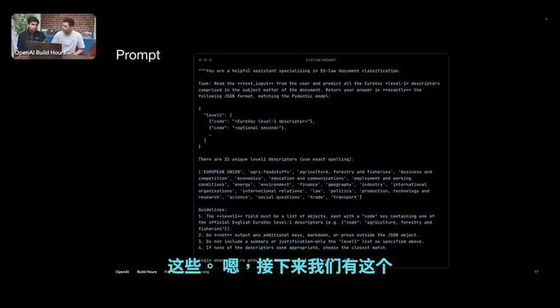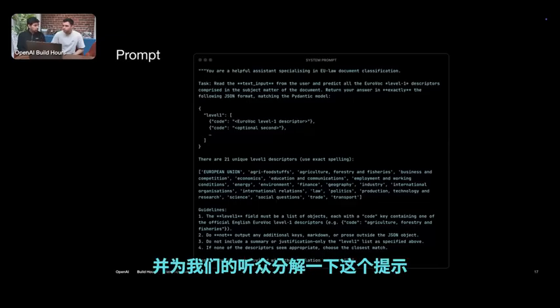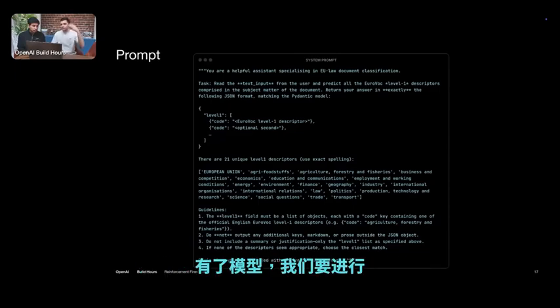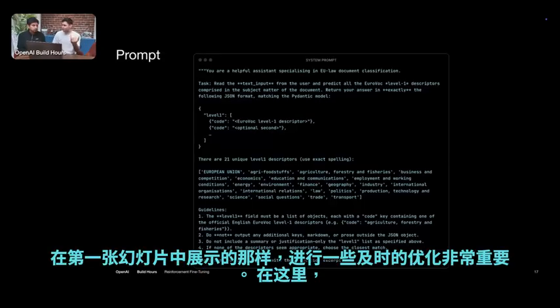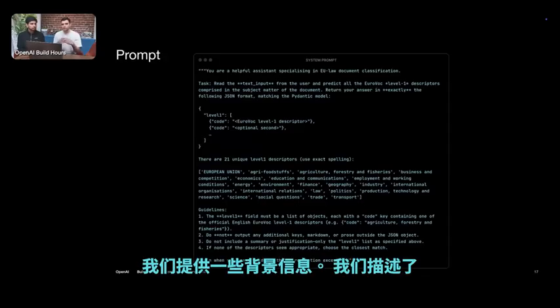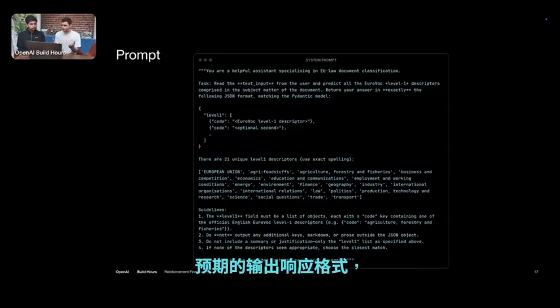And then next, we have this prompt that we're going to be using. I know, Theo, you did a lot of work to come up with this prompt. So walk us through the process and maybe break down this prompt for our listeners. Yeah, for sure. Now that we have the model we're going to fine-tune, we have the data, we have the grader, it's really important to do some prompt optimization, as we've shown in the first slides. The prompt that I've built looks relatively simple. We provide some context. We describe the expected output response format.